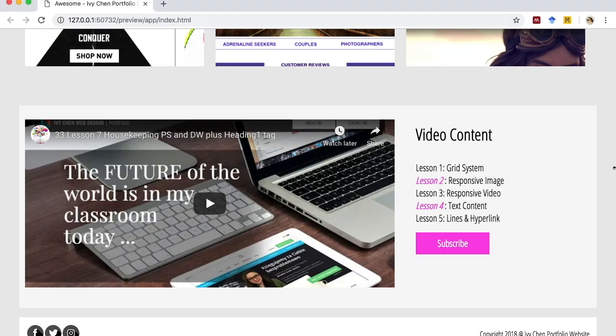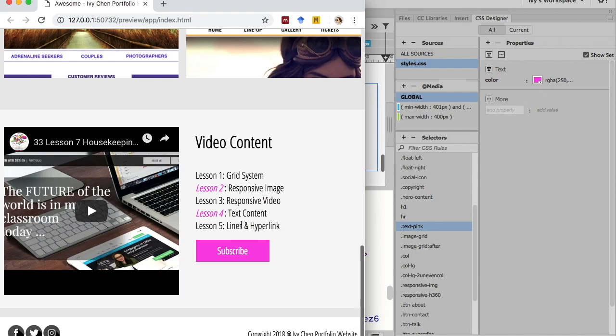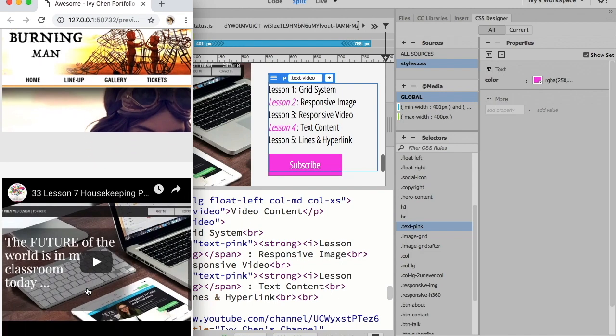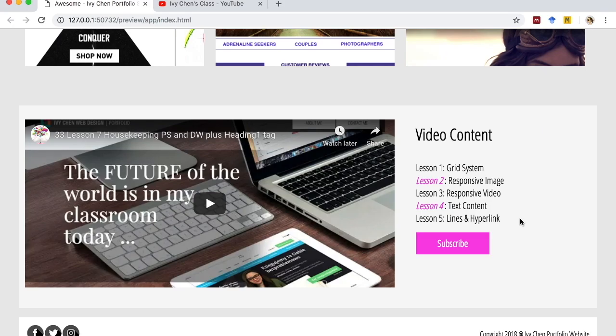So when it gets down to the tablet view, it will look 50-50, right? It will look like this. And when it goes down to the mobile view, it will look like that. All right, so let's go and do it now.